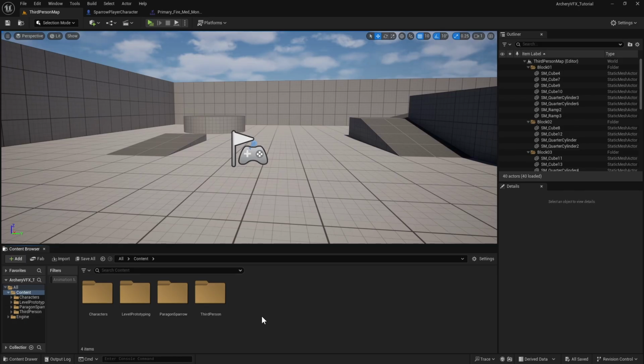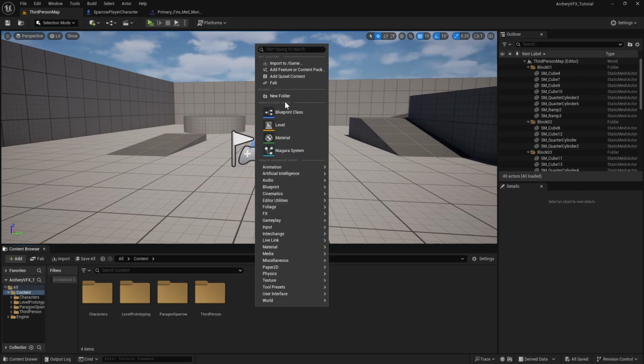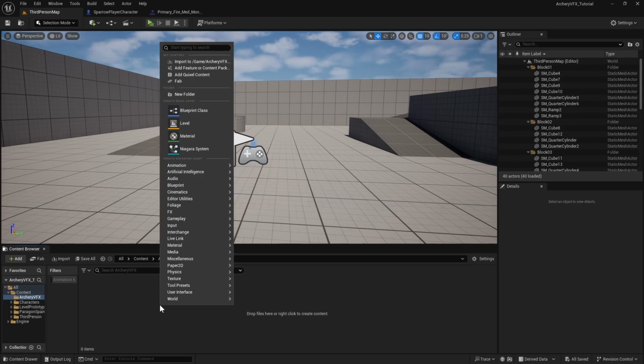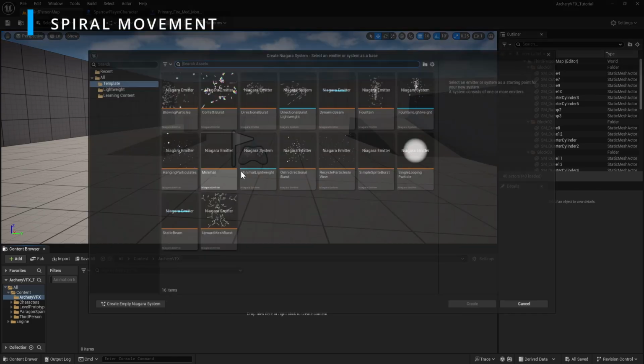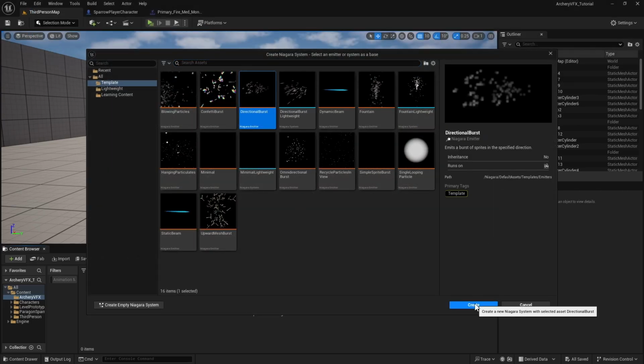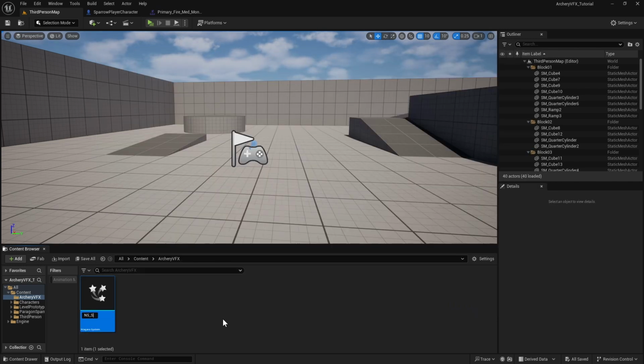So back in content browser, I right click and create a new folder. Call it VFX. Inside it, I add a new Niagara system. I'll start with a directional burst emitter and name this system NS_SparrowLoad. Let's open it up.